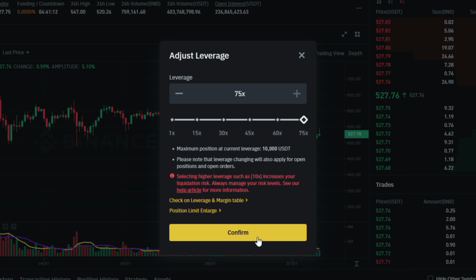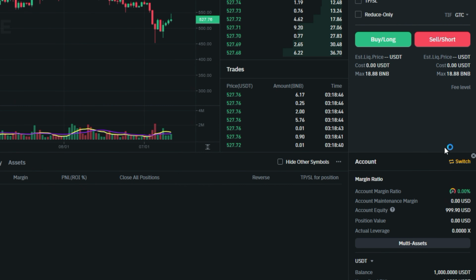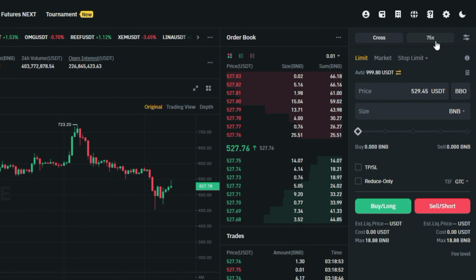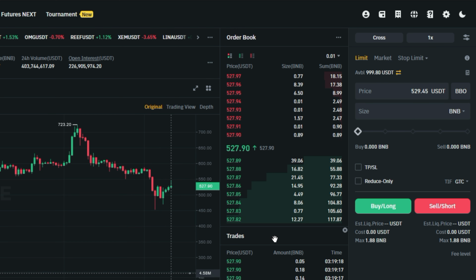Many people make the mistake of sliding this to the last and clicking on confirm just to go here and buy everything at once. That is not what you should aim for. When you slide your leverage to 75, you could see that here it gives us the ability to buy 18 BNB, where 1 BNB costs 527. My 1x leverage should only buy 1 point something BNB if you look at it, which is here.